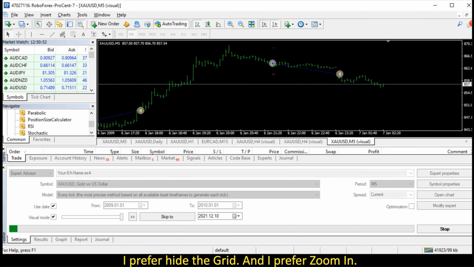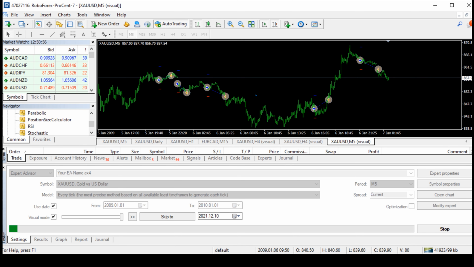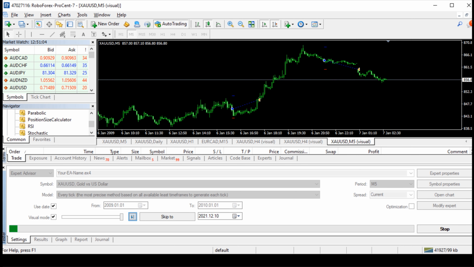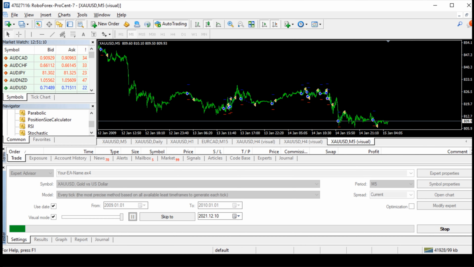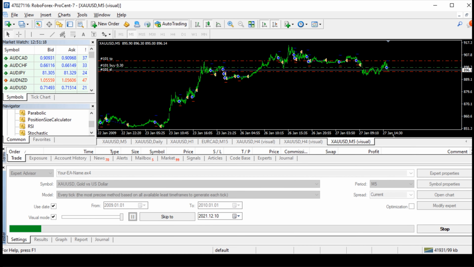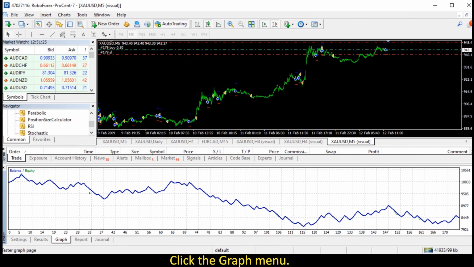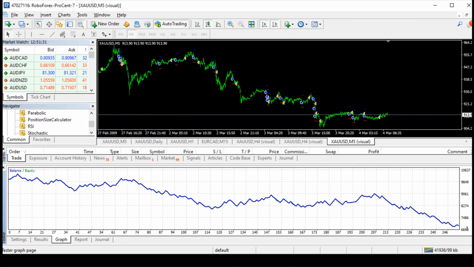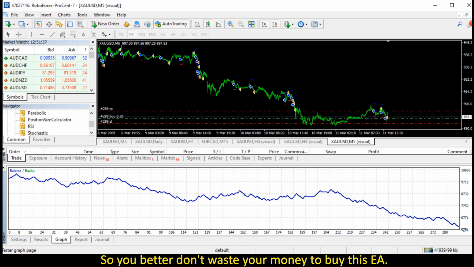I prefer to hide the grid. And I prefer to zoom in. And I prefer candlesticks. Click the graph menu. Now you see your capital was $10,000, but now the balance keeps decreasing, meaning the EA keeps losing money. So you better not waste your money to buy the EA.